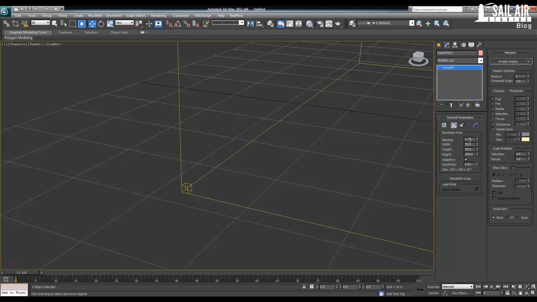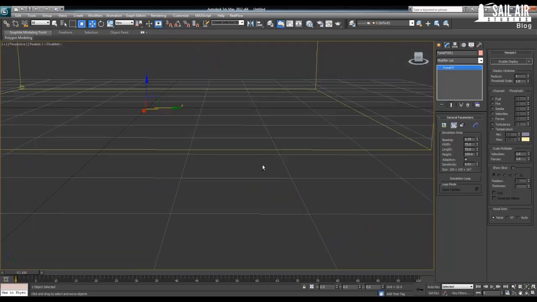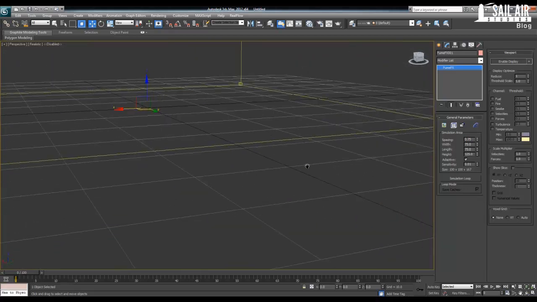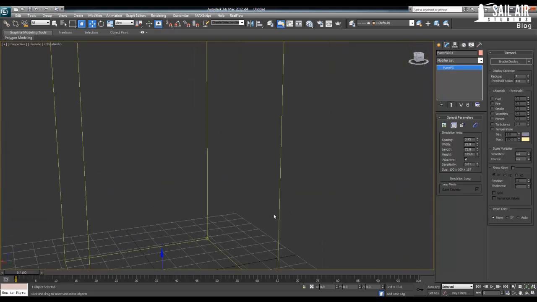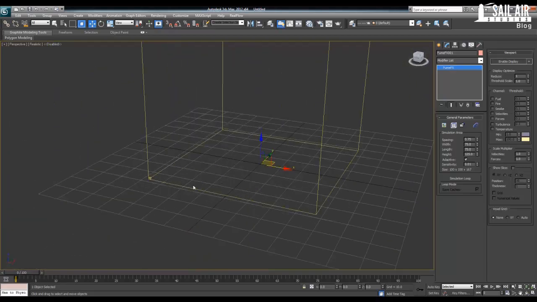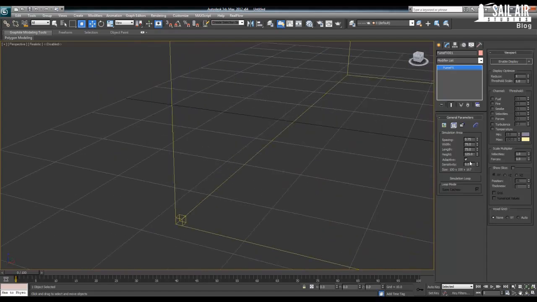As you can see, my spacing is 0.75, so every 0.75 of a generic unit, there will be a voxel. And my width is 75, therefore there will be 100 voxels across the width, and 100 voxels across the length, and then 167 up. If you just multiply those all together, that's how many voxels you will have to simulate.